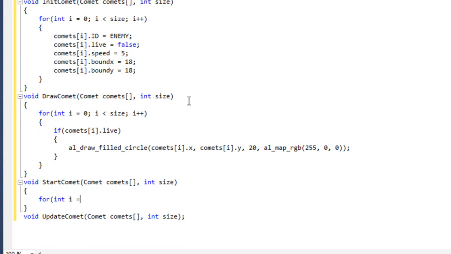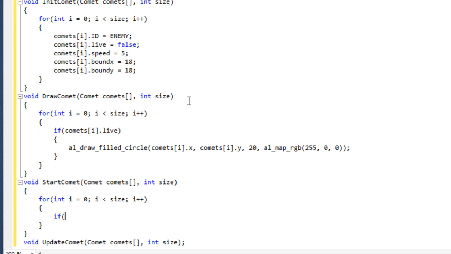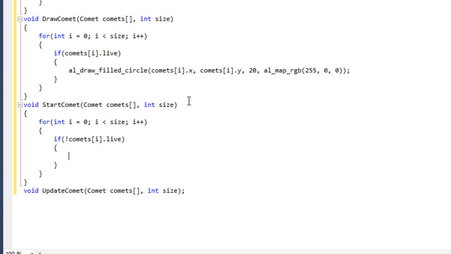And once again, for int i equals 0, i is less than size, i plus plus. We should just copy and paste that. If not comets sub i dot live. Remember, we don't want to fire live comets. We want to fire dead ones to make them appear on the screen. So this is going to look very much like our fire bullet. This is our start comets. Now here's the big difference. We do not want comets appearing every cycle. Every time this iterates, it's going to attempt to start a comet. That means the very first 10 cycles, 10 comets are going to appear really fast, and then they're just going to stay there until you destroy one, and then another will appear almost immediately. Every game will feel exactly the same. There's going to be no randomness to it.